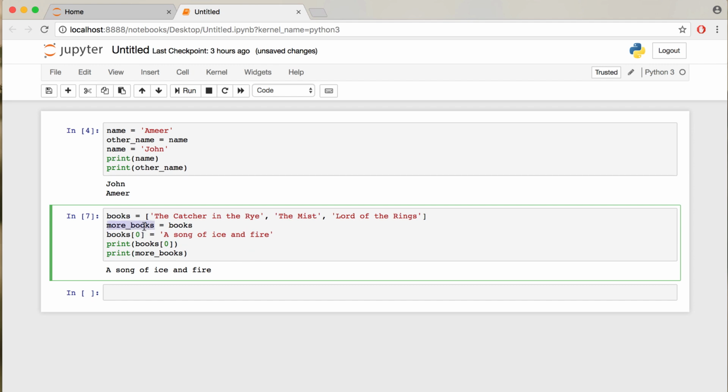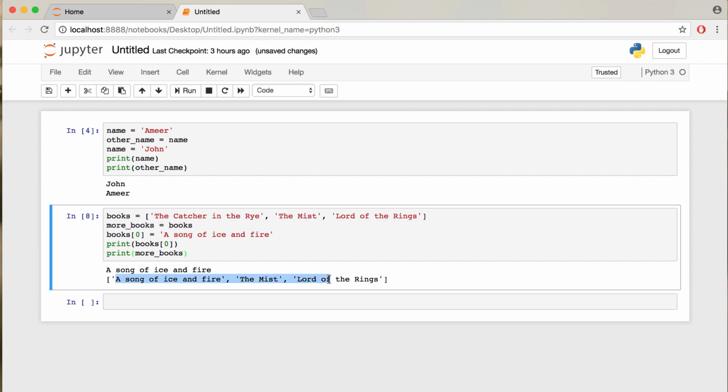Initially, we set more_books to equal books, which held this value, the Catcher in the Rye, the Mist, and Lord of the Rings. But then we updated the first index in our books list. Will that change also be reflected in more_books? Let's test it out. Run the cell, and indeed the change is reflected.